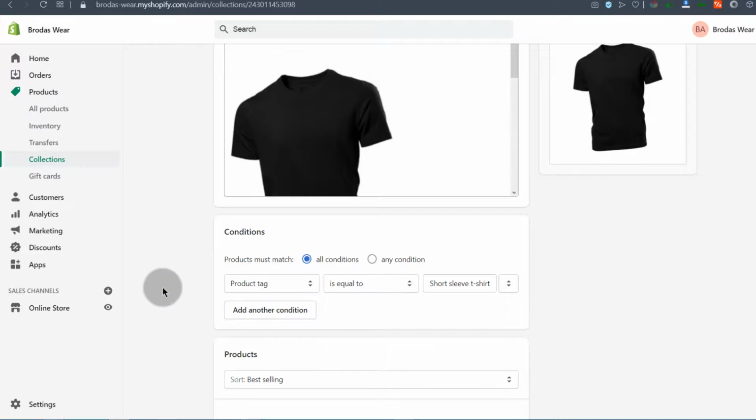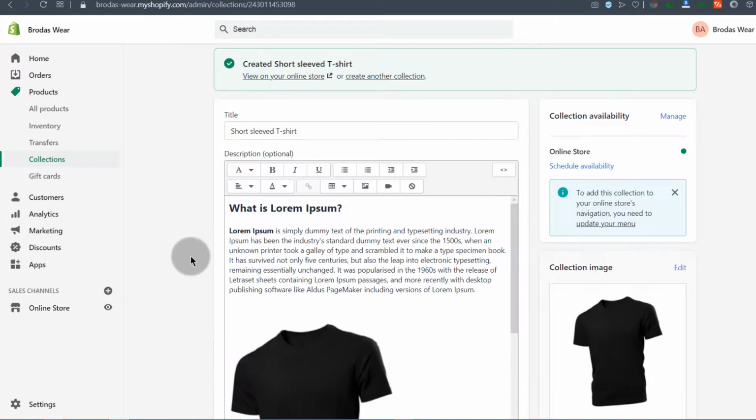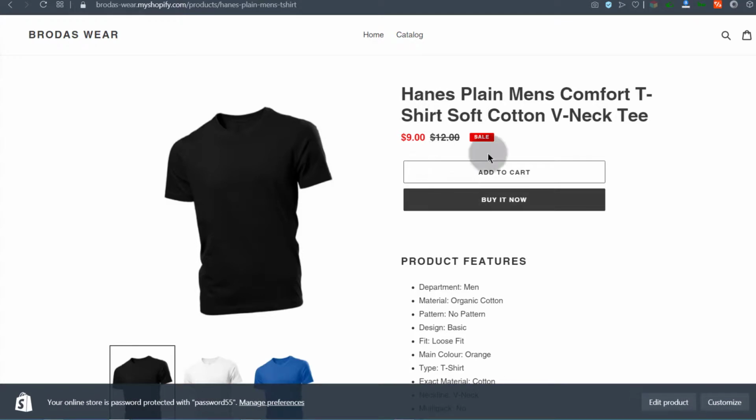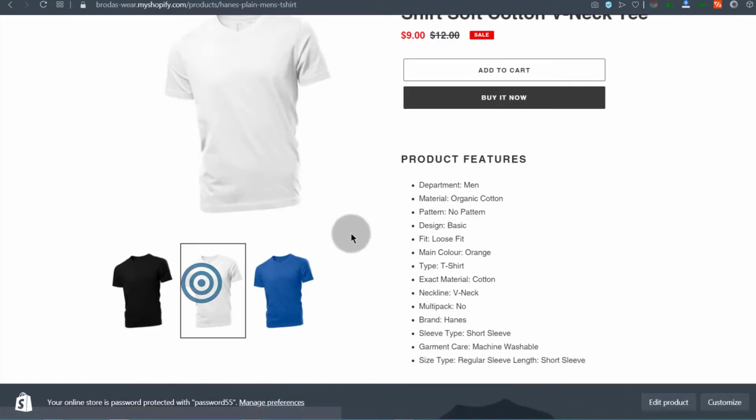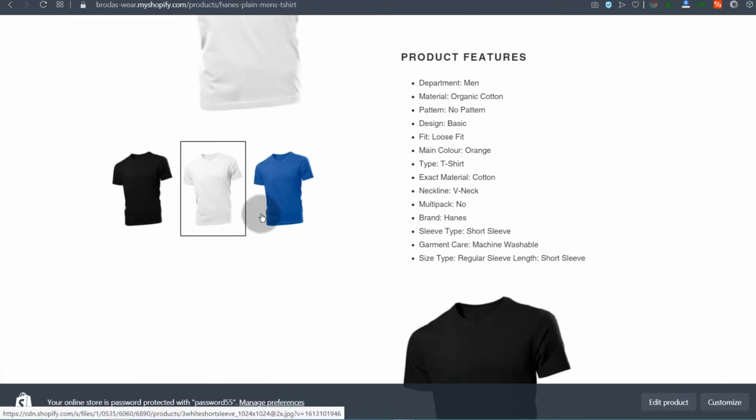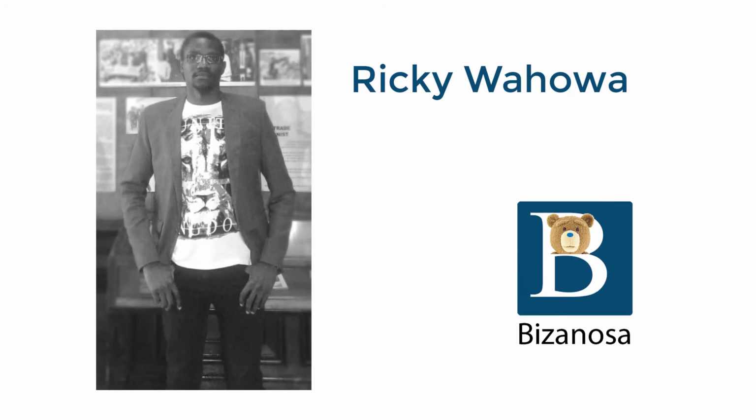In the next section, what I want us to do is see how we can add the different variations to this product, because we have different colors of this product, and we also have different sizes. If that's something that you want to see how you can do, make sure you check out the next section. I will see you then.